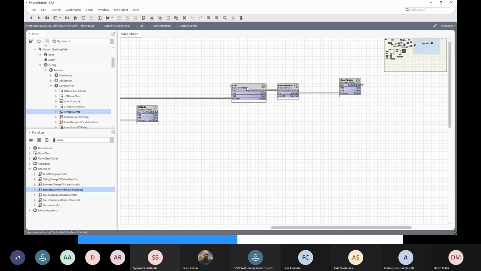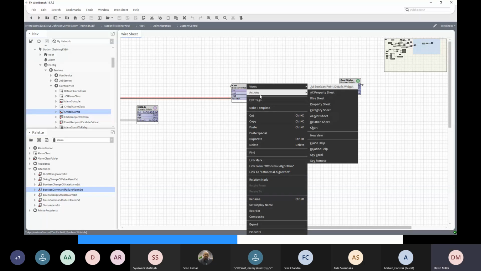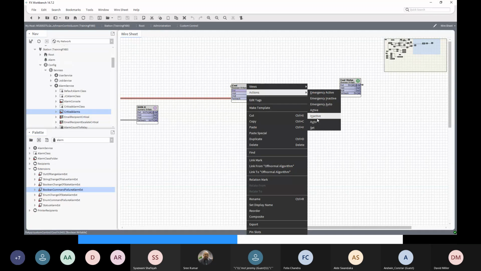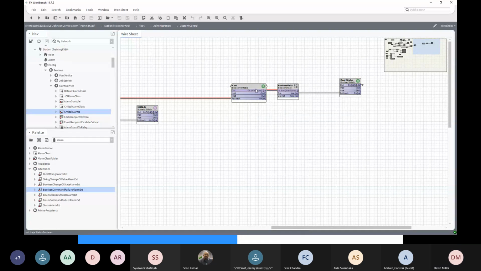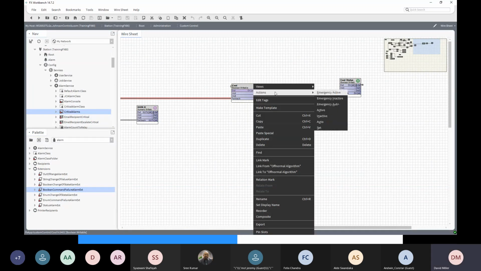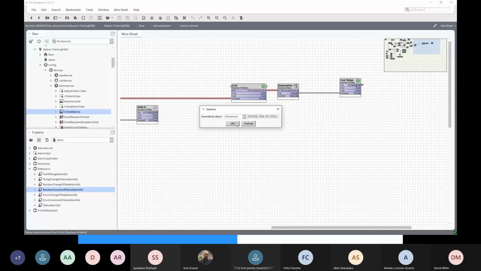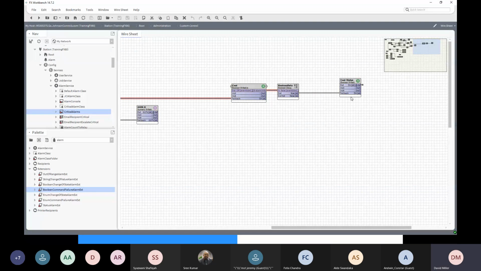So, action. It's currently on. Action, turn it off. 10 seconds later, this goes off. Everything is good. No alarm raised, no nothing.